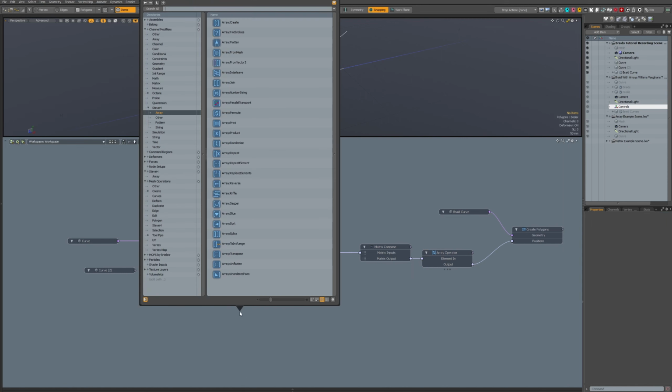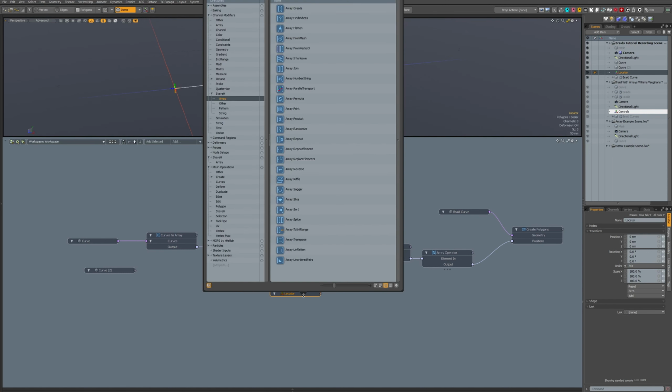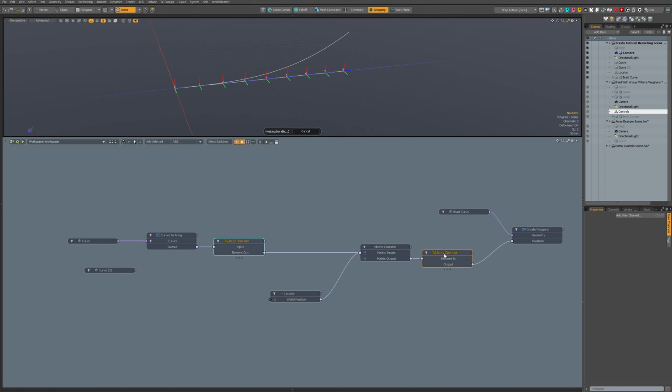So we can try, I add a locator here. It's nothing special, just a locator. And I'll add a world position, and I'll add it here. If we select this, and if I move the locator here, it moves the position of each of these array elements, because this matrix compose combines the transform matrix in this array and the transform matrix in this locator.